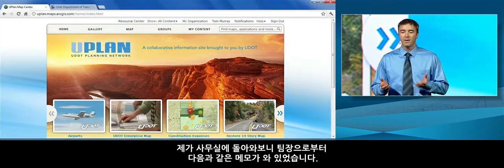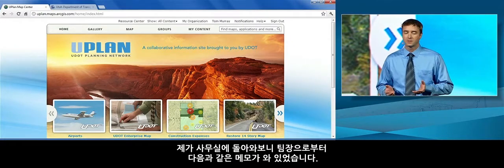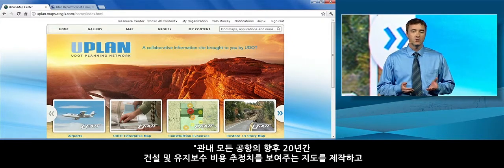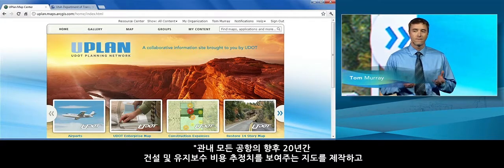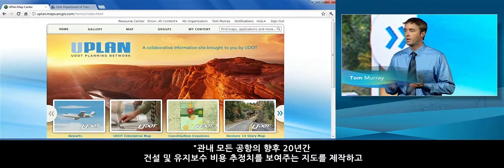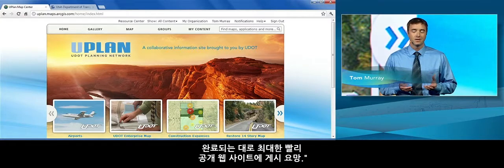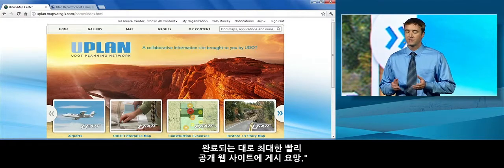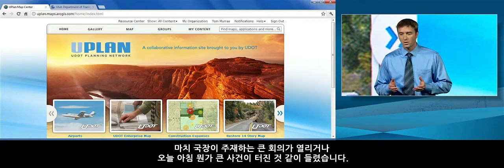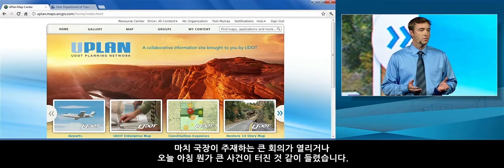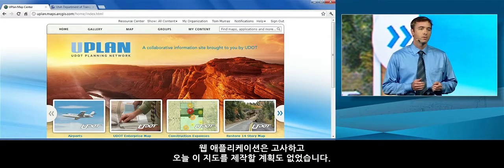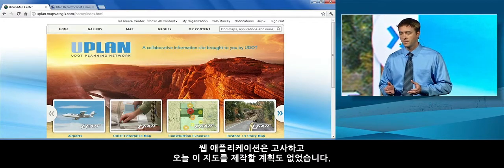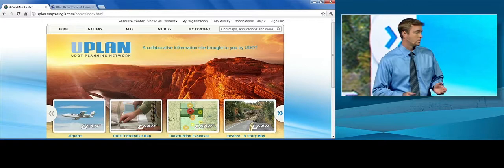So, when I got back to the office, I had a note from my boss. It said, Tom, I need you to create a map that shows our projected construction and maintenance costs for all of our airports for the next 20 years. And I need this information on our public website as soon as possible. OK. Well, it sounds like there was a big directors meeting or some event this morning that triggered it. But I hadn't planned on creating this map, let alone a web application today. But let's see how quickly we can knock it out.